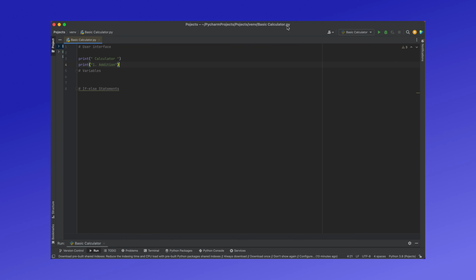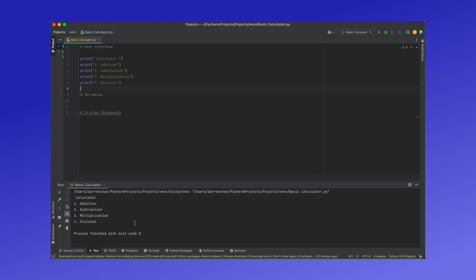So the first one will be addition. The second one will be subtraction. The third one will be multiplication. And the fourth one will be division. So now whenever we run this program, in the output, it'll show basically all these functions of what we can do. Now we can get started on the variables, and this is also kind of related to the input.